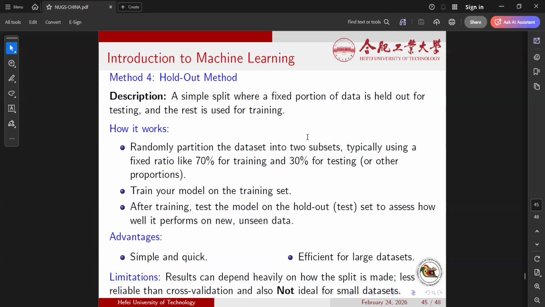Train your model on the training data set. After training, evaluate the model on the hold out test set to assess how well it performs. So it's the same as the very first one, but the code differs. We'll look more into that. This is simple, quick, and efficient for large data sets, but results can depend heavily on the splitting case. So it's not different from the first two, especially the first one.